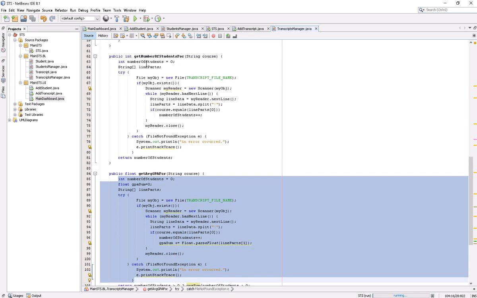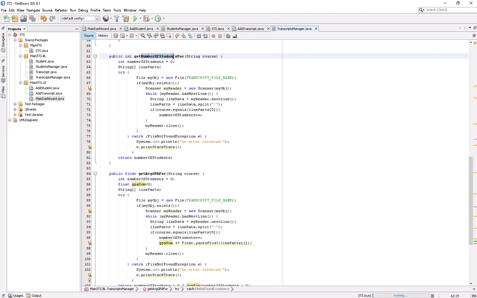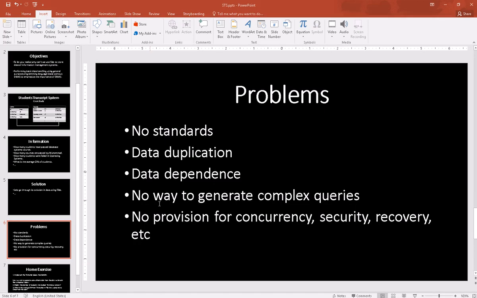And the same is also true for getting the number of students for a specific subject, such as database systems. You have to go through the data, build your logic, and then generate your information from these algorithms. For every type of information you have to write your own algorithm, so there is no generic way. This is the problem: there is no way to generate complex queries.